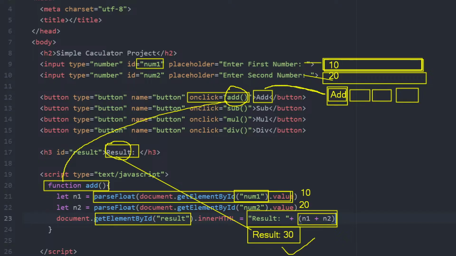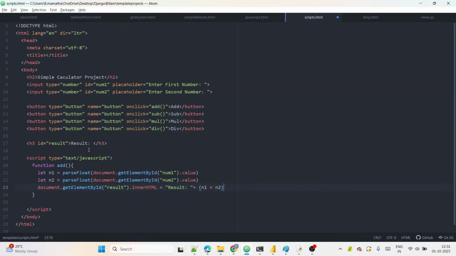And guys, observe now. We have done only one button. Now the same thing I am going to implement for all the remaining buttons, guys: the sub function, mul function, div function, like that. I am going to implement them. Observe now.